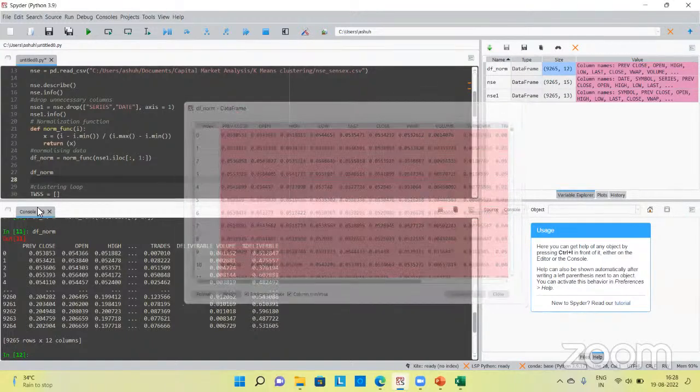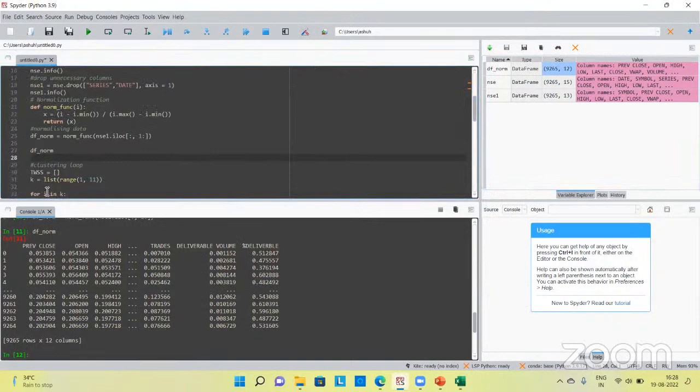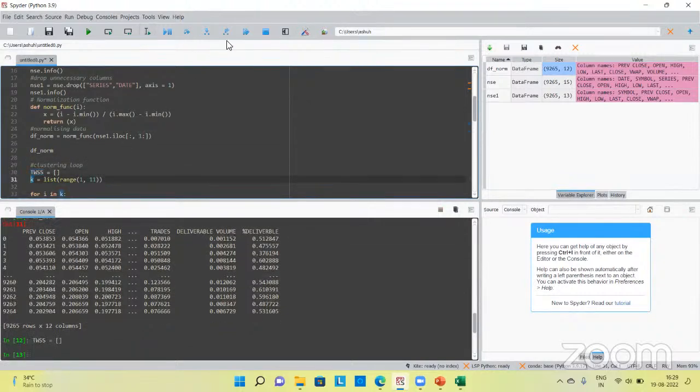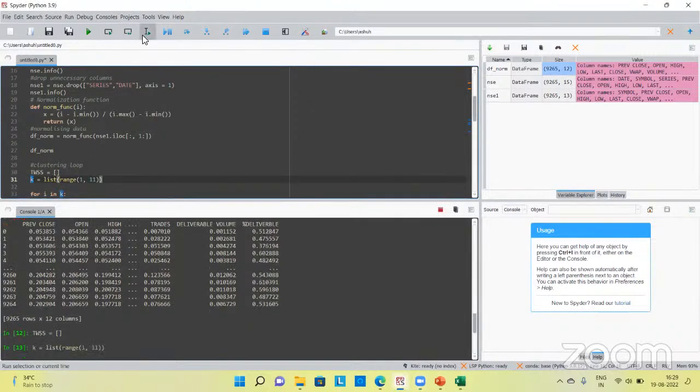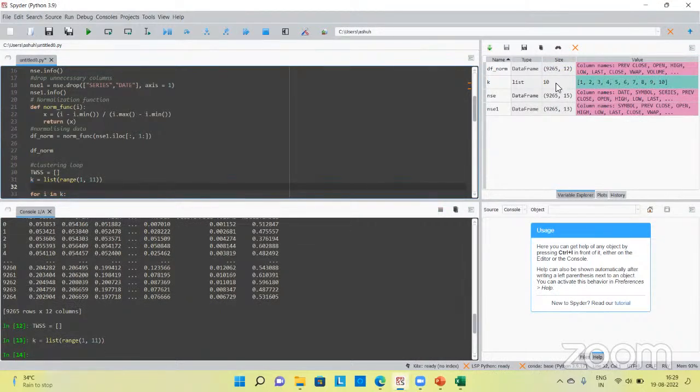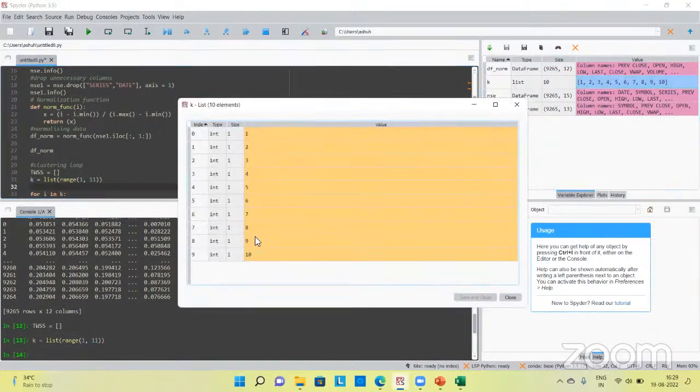Now I am trying to implement a clustering rule, total within sum of squares. I'm creating an empty variable called TWSS, total within sum of squares. I'm also saying give me a range of numbers from 1 to 11 in the form of a list and store that into a variable called k. In k, you have a list of numbers from 1 to 10. The last number is always ignored.